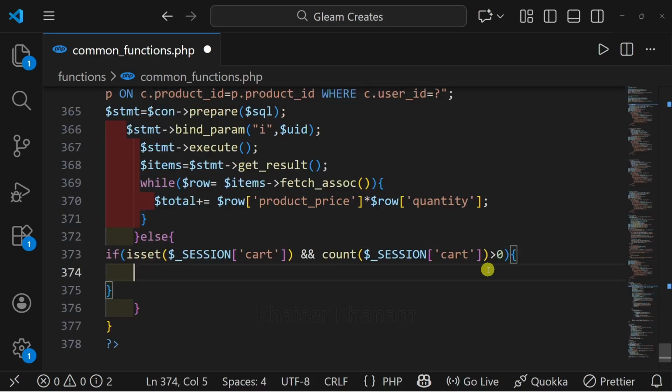If the user is not logged in and you have some items inside the cart, only then we have to calculate the total price. If the user is not logged in and we are not having any items inside the cart, then we don't have to calculate anything. So that is the reason we are checking inside the cart if you are having any items, and if that count is greater than 0, only then calculate the total price.